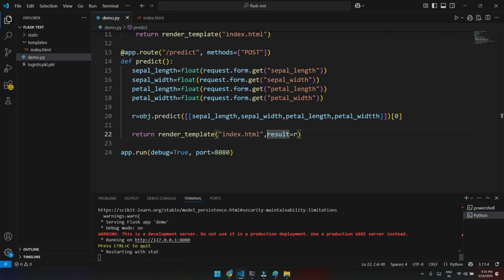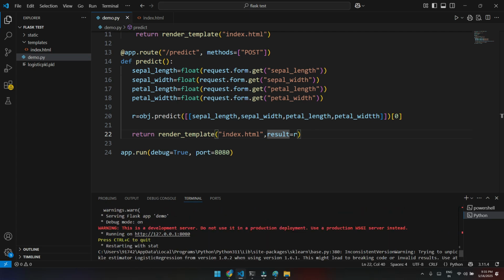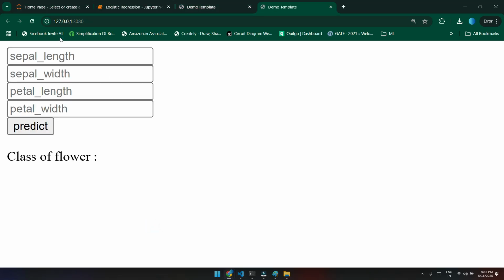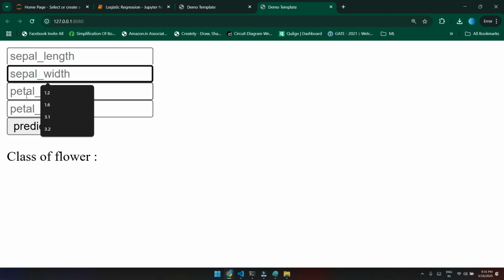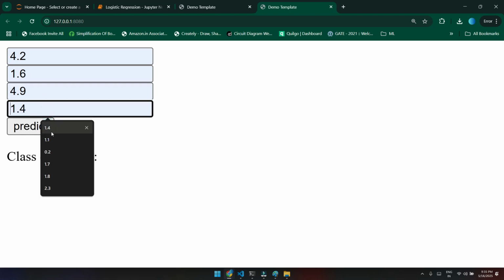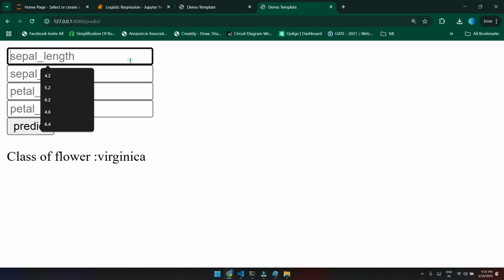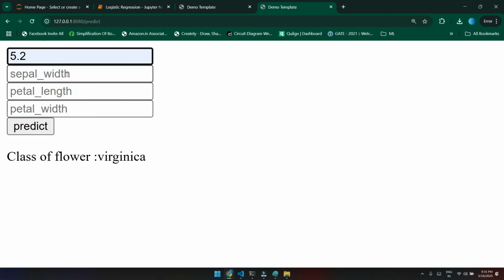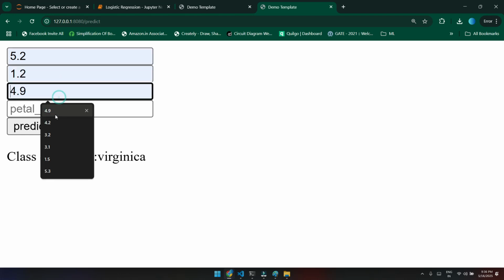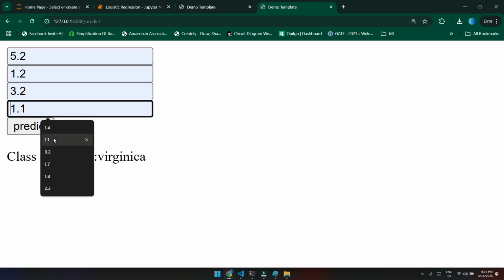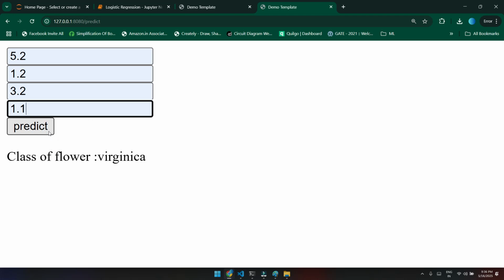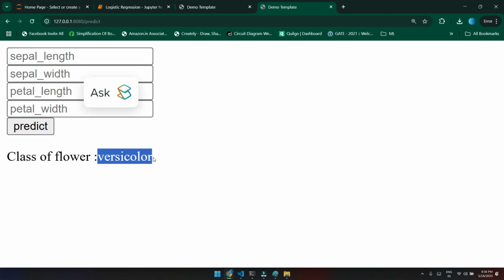Okay, now it's running. So just go on this local server and follow the link. You can see now we have sepal length, sepal width, petal length, and petal width. Let me pass some random values which I have already passed, like this, and click on predict. You can see we got Virginica. So Virginica was the class for that given input. You can pass any values. Let's say 5.2 is your sepal length, sepal width is 1.2, petal length is 3.2, and petal width is 1.1. If you click on predict, you will get versicolor. So based on your input, the classification may change.